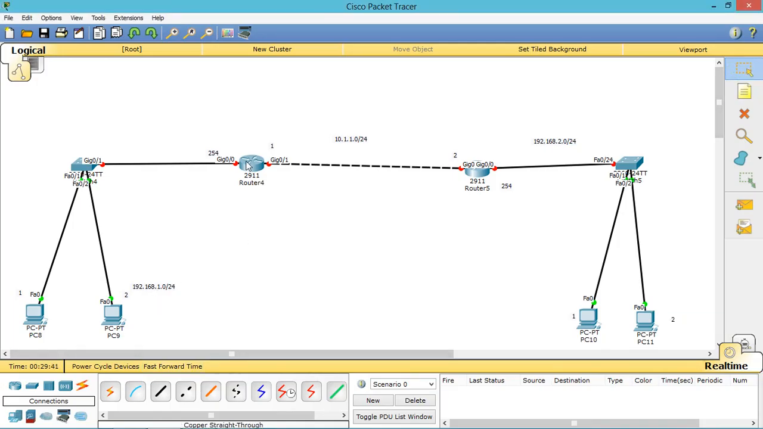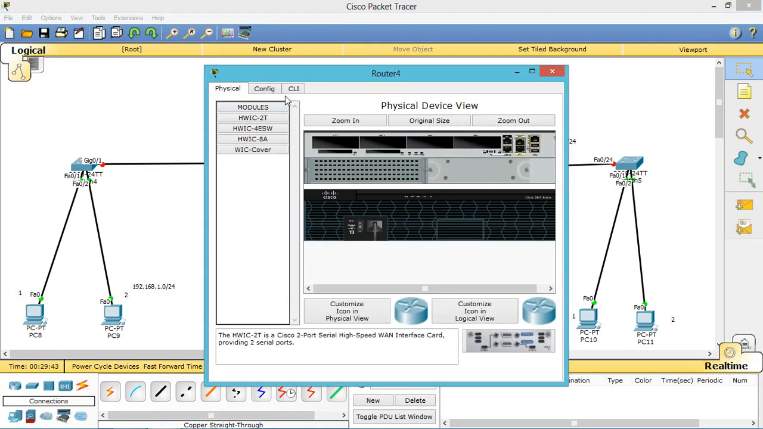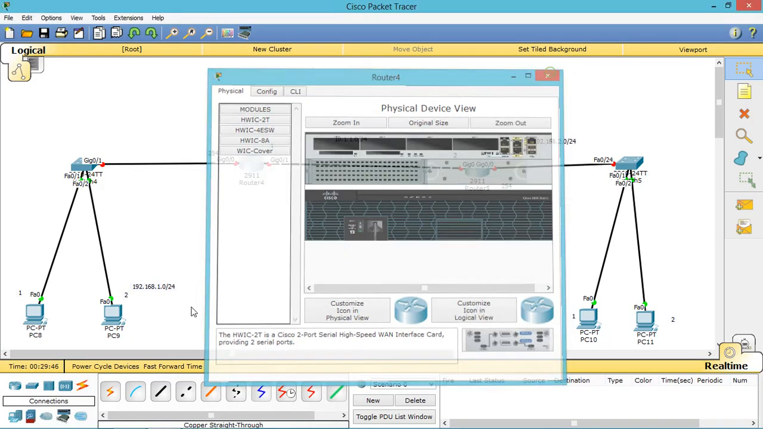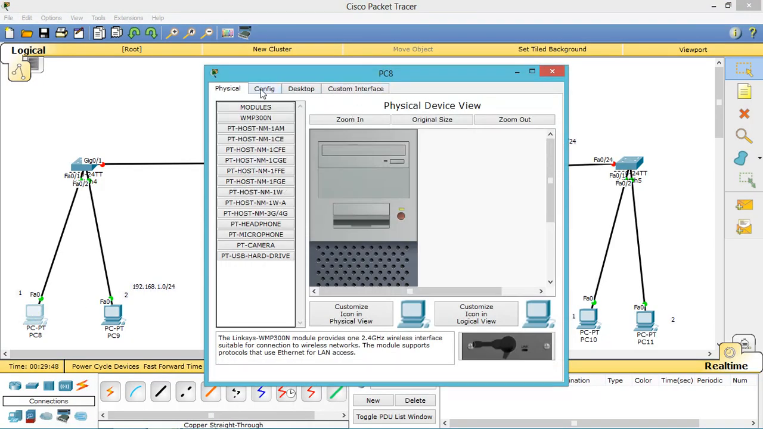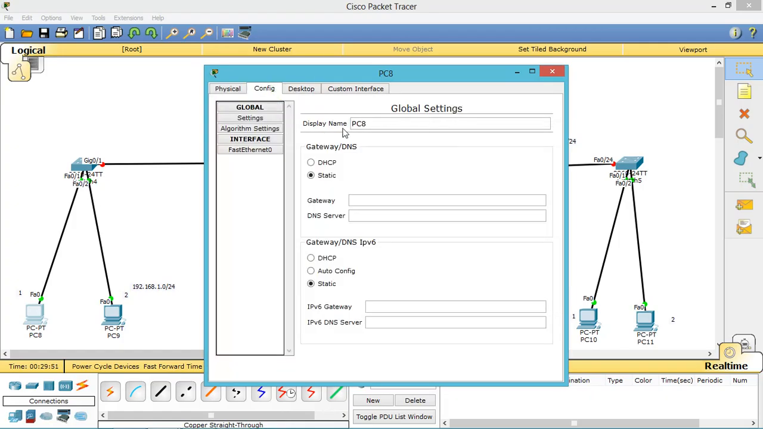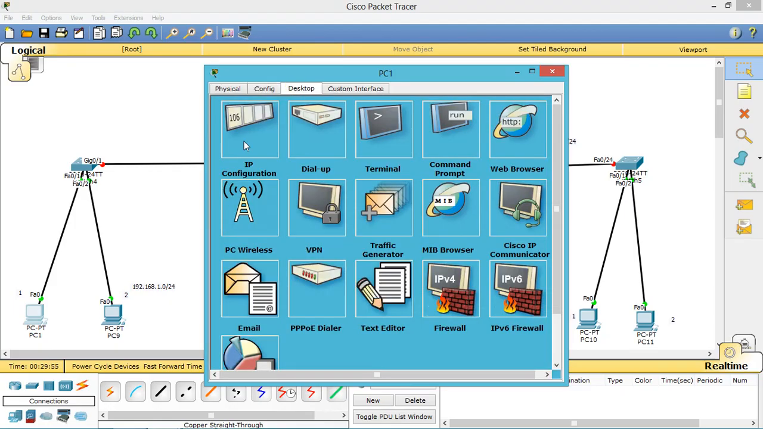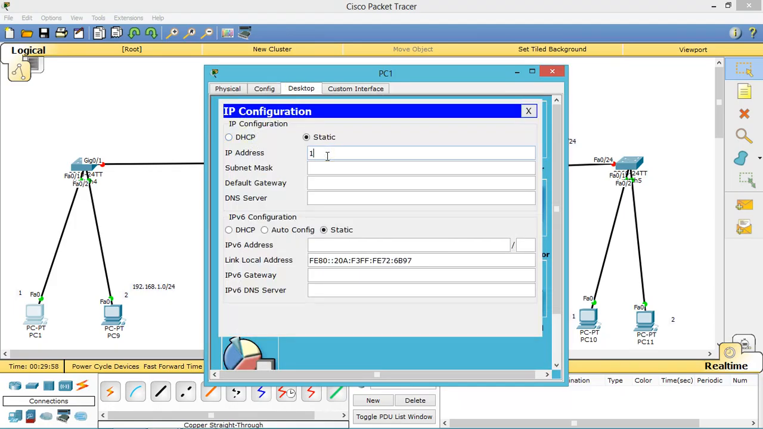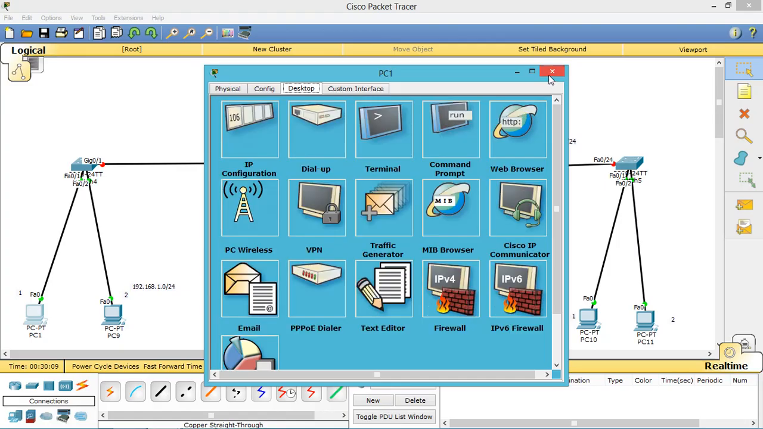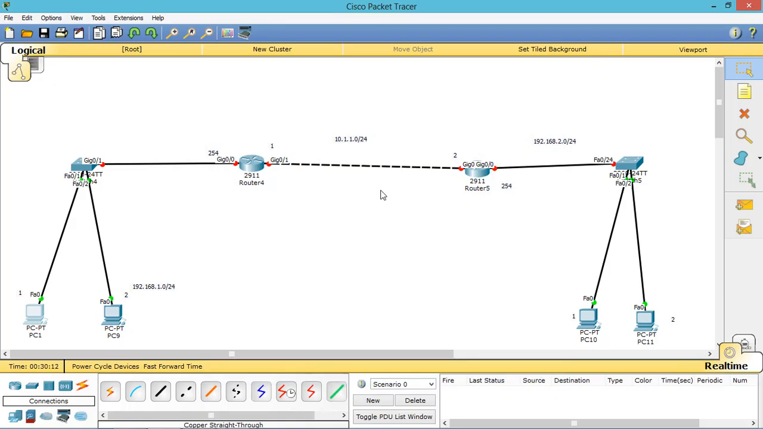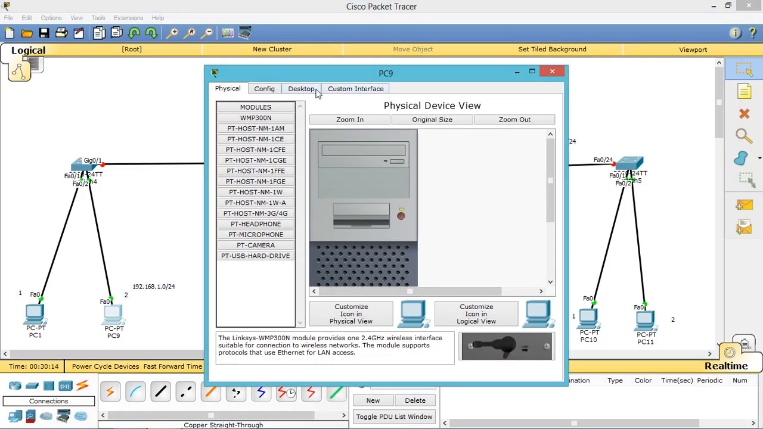Let me show you the configurations. So I'm going on router 1. Before going to router 1, let's assign the IP addresses. So let me say this is PC1. Then I'm going to assign the IP 192.168.1.1, tab, 192.168.1.254. 254 is going to be our router interface IP address. That's our gateway.